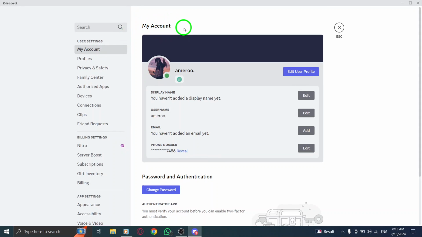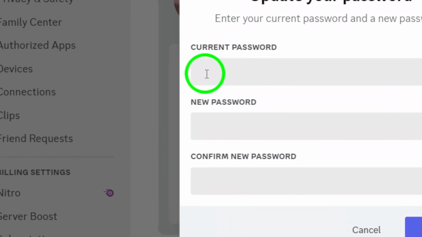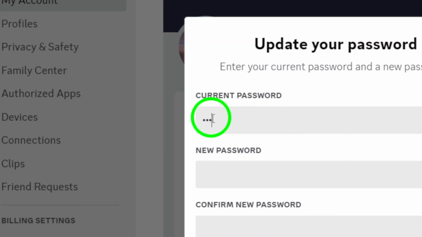Now you'll see a section that says Change Password. Go ahead and click on it. This is where the real action happens. You'll need to fill in your current password first. Enter your existing password in the designated field. Make sure to double-check it for accuracy.